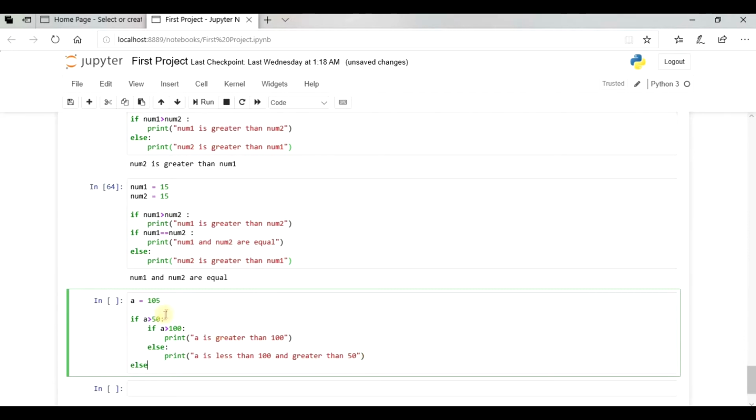So suppose if this condition gets false, it will not at all come to this block. It will not check if this condition is true. It doesn't care. If this condition gets false, it doesn't matter what you write inside it. It will simply skip this if block and come to another block. So if this condition gets false, let's write print a is less than 50, right?